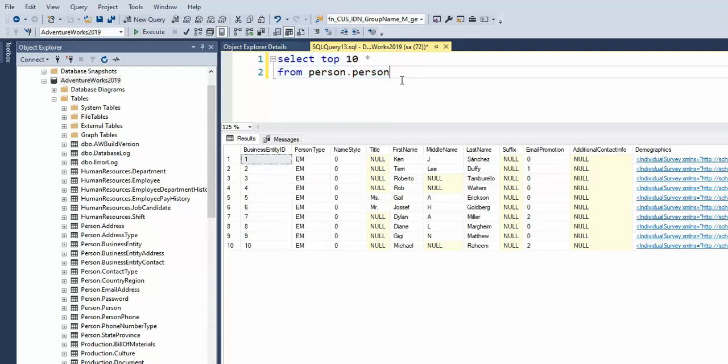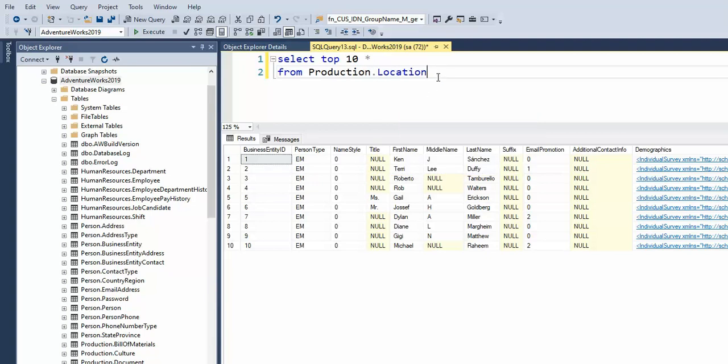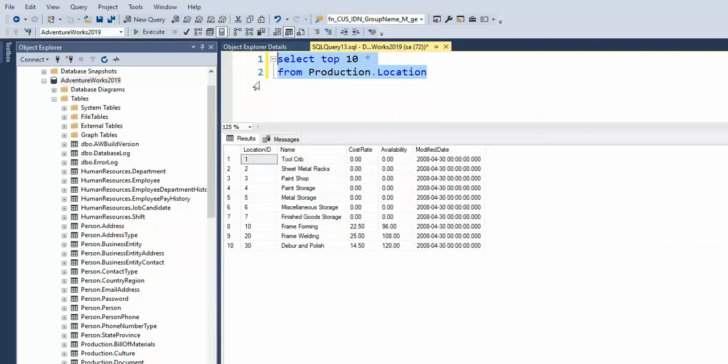Okay, how about production.location? And we'll do 10. And look at that, they're just storage locations. There's some kind of ID, a storage location, cost, and availability. Okay, I got this. If there's a million rows in there, I don't need a million rows. I got it with 10.